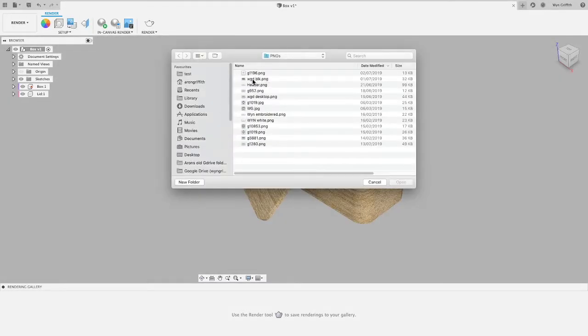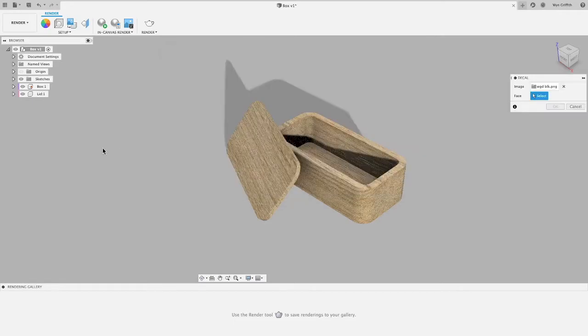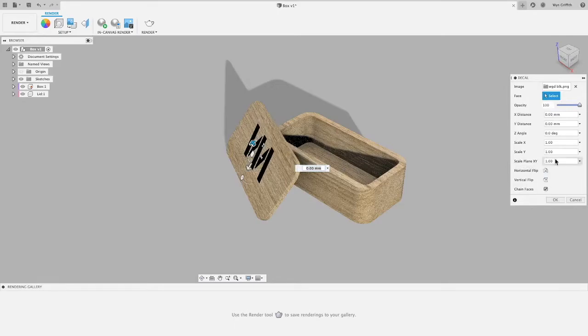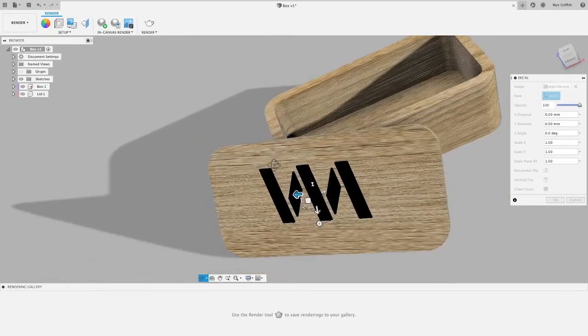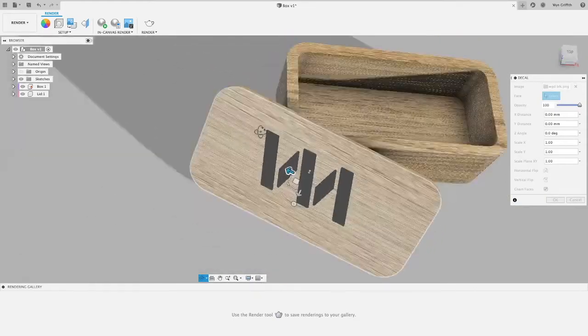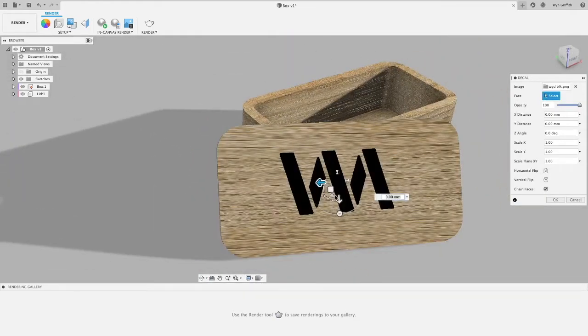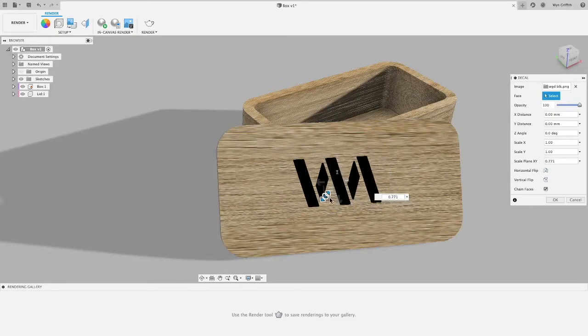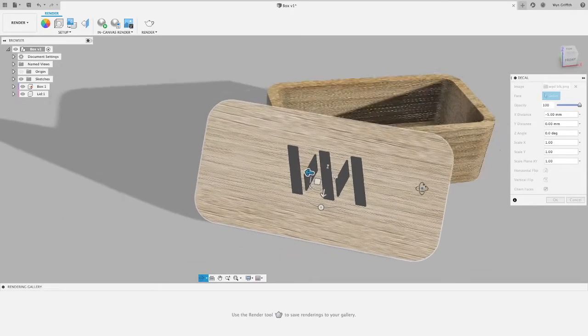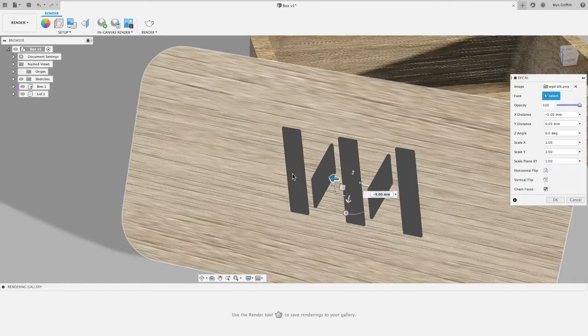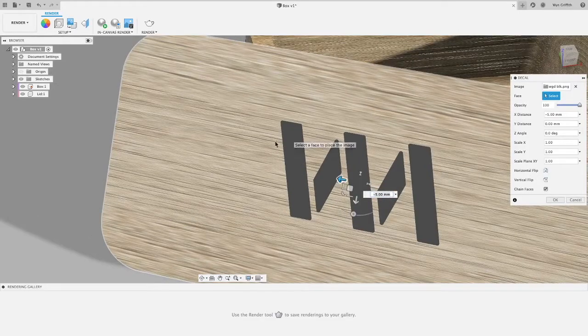On my computer, I'm going to select the face to put it on, and that looks okay actually. But you can manipulate these, so you can mirror it, you can scale it. So if I wanted to make it bigger or smaller, put it somewhere in the middle. Okay, and that's black, so you wouldn't be able to see the grain of the wood through it.